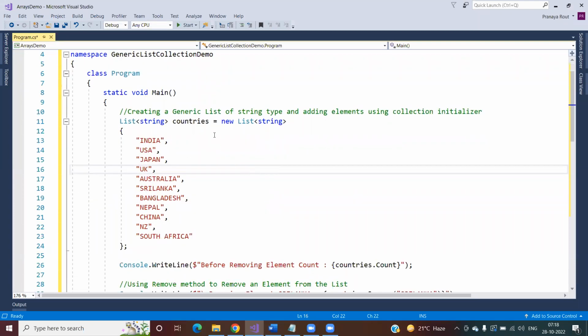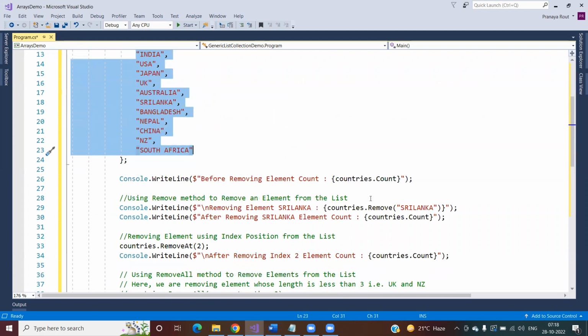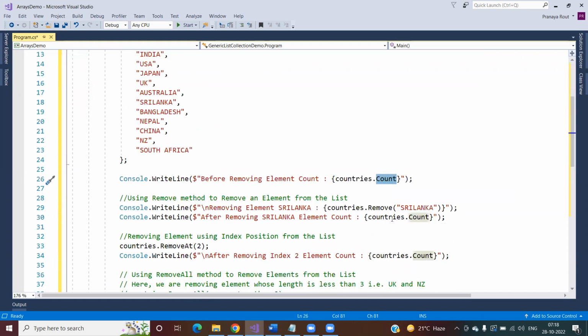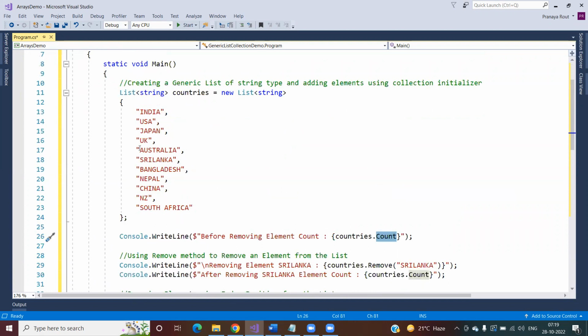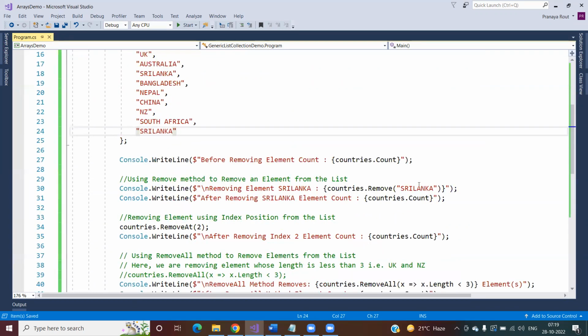Okay, fine. See, in this case, I'm having this collection, and this collection has this number of elements, right? First of all, I'm printing the elements. Let me add some duplicate element, removing Sri Lanka, right? So Sri Lanka is there. I'm adding Sri Lanka again at the end of the collection, to make sure it is going to remove this element only once, right?